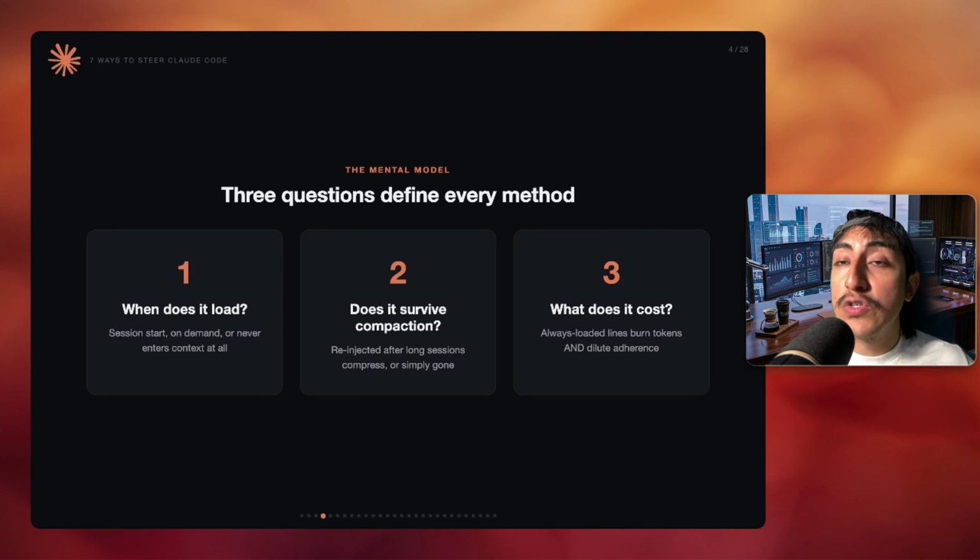Question 2, does it survive compaction? When your session gets long, Claude Code will automatically compact your chat history. This allows the context window to remain small. Some of the instructions get re-injected and others are lost.